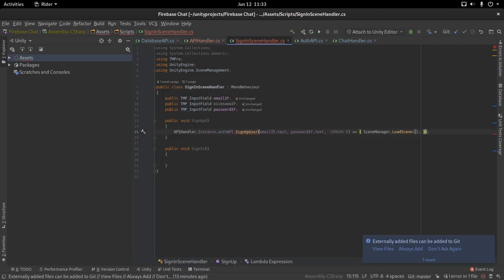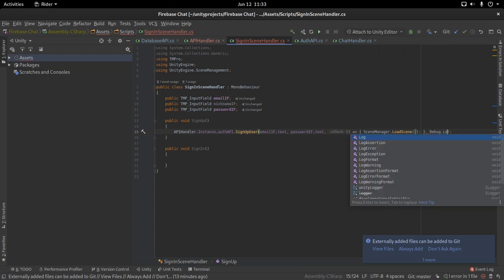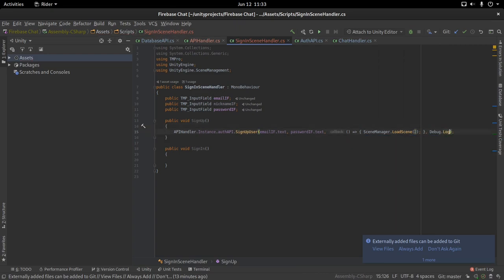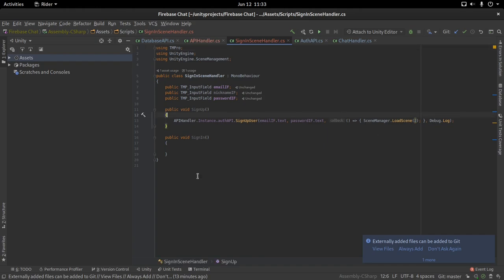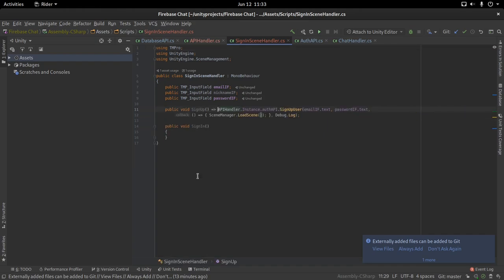Okay, awesome, and I believe we also need a fallback. The fallback is just going to be debugging the exception. Now you might have to do some work on this exception, or some handling of this exception, because the email could be formatted wrong or the password could be too short. There are a lot of things that the user might do wrong for the authentication not to go through. But in this case, we're just going to debug that log it. Okay, great, and I think this is all there is to this class.